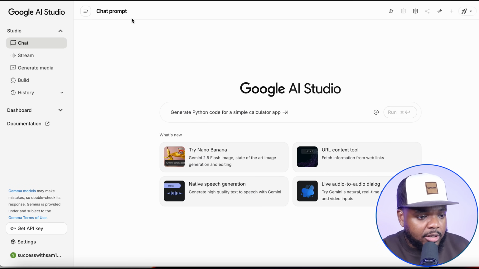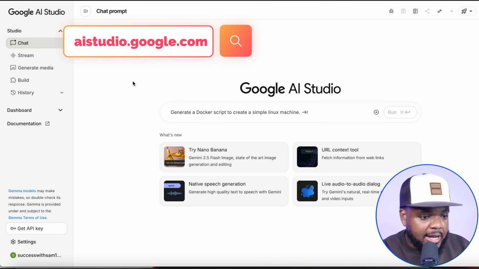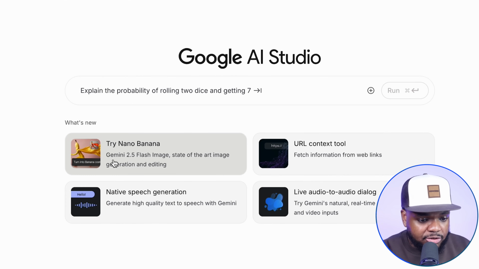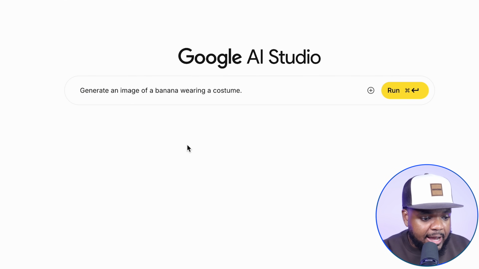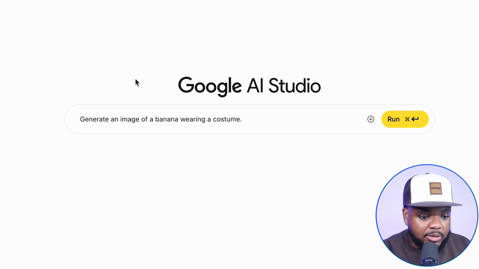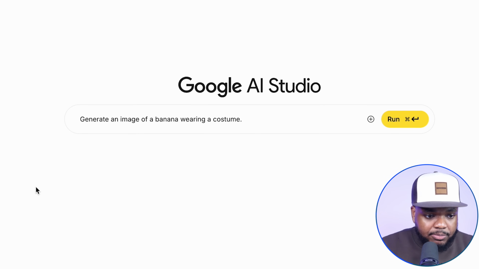So to find it, what you're going to do is just head over to the Google AI Studio. Simply go over to aistudio.google.com, and this is the page that you're going to see. And it's going to be over here where you're going to see try Nano Banana. So I'm just going to click on it just like that. And literally all you got to do is enter the prompt for the image that you want to make. So what I'm going to do is enter a prompt into it.